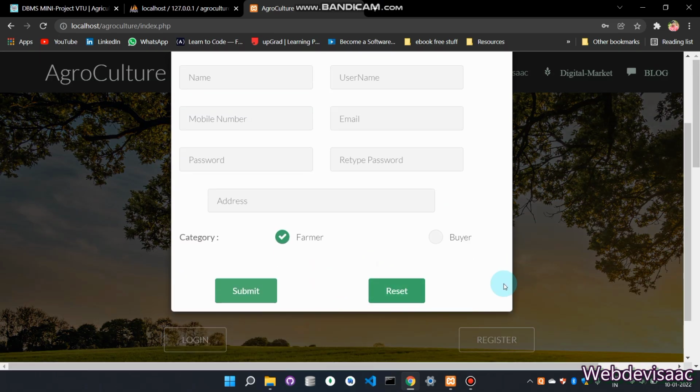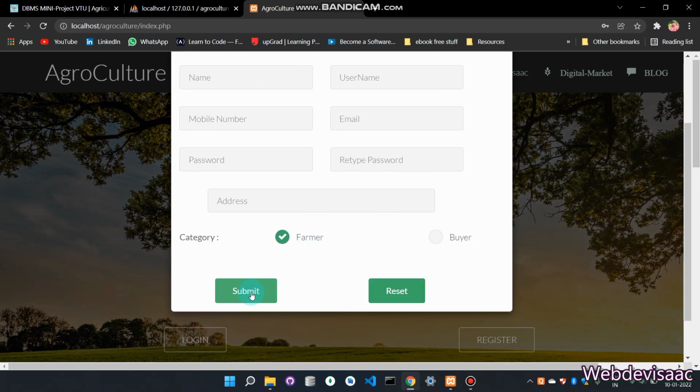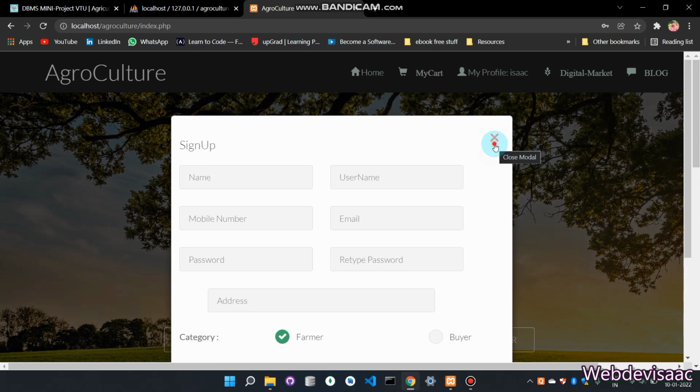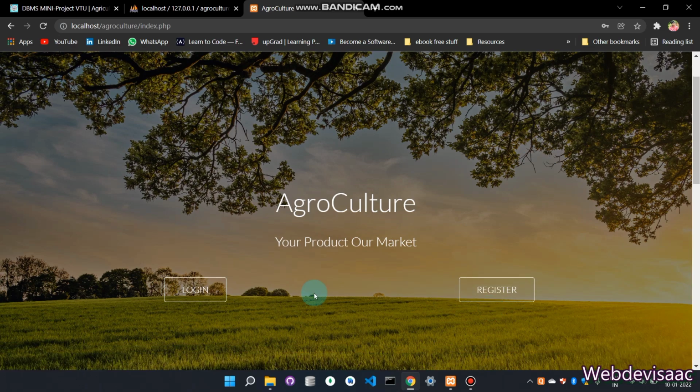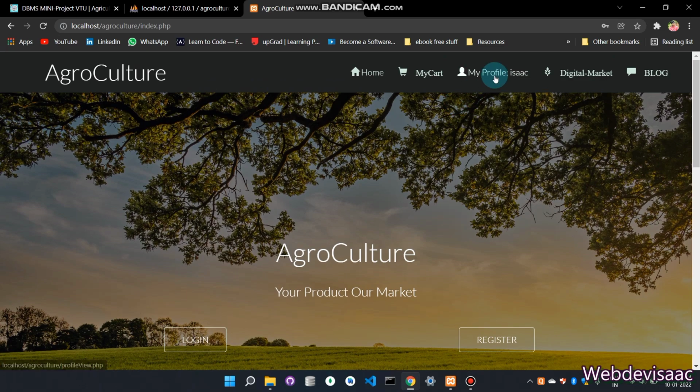Whether you are a farmer or a seller, you just have to register here. After you enter the credentials, you click submit and it will be uploaded to the database. After you are registered, you click the login button and log in. As you can see, I am already logged in.